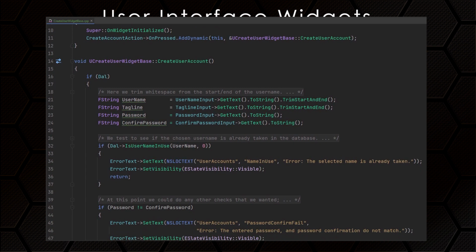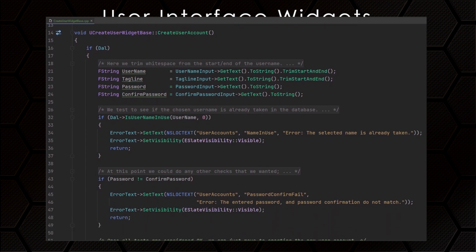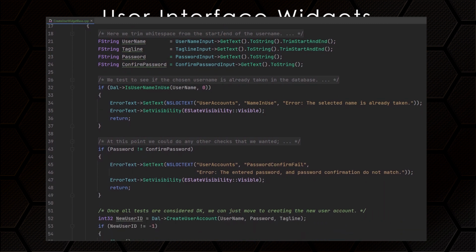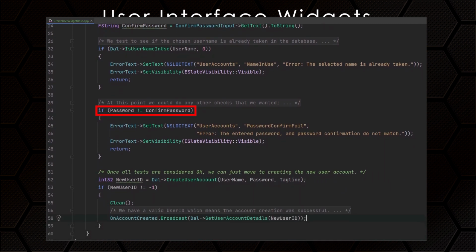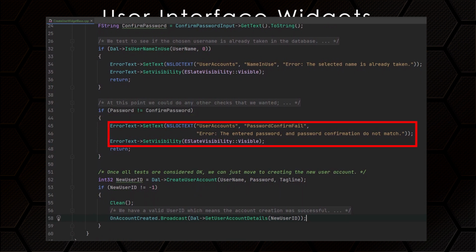The createUserAccount method sanitizes the text from the input widgets, in this case simply removing leading and trailing whitespace, but it could be doing anything else you like, such as enforcing maximum username length, minimum password length or complexity, etc. It then calls the data access layer's function isUsernameInUse to see if the entered username is free to assign. This is not strictly necessary, as the createUser function will simply return failure state if you try to create multiple users with the same name. But we do it because we want to be able to inform the user of a specific error in this case. We then test if the 2 passwords entered by the player are the same. If not, we display that to the user as an error.